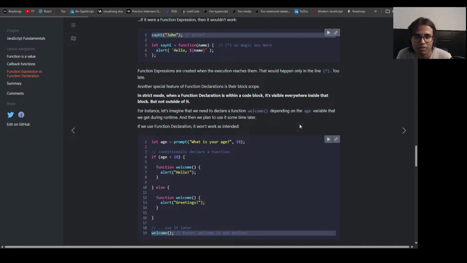Execution reaches them. That would happen only in the line. Too late. Another special feature of declarations is their block scope. In strict mode, when a function declaration is within a code block, it is visible everywhere inside that block, but not outside of it.